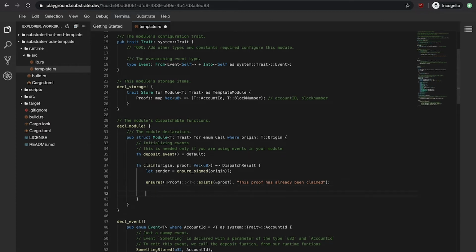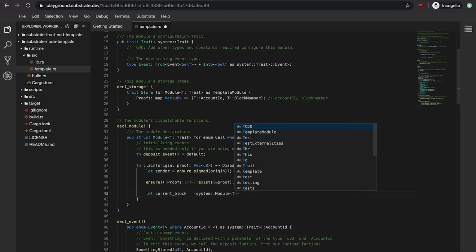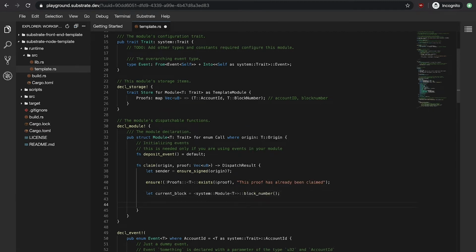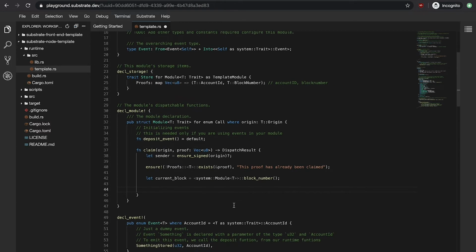Next, let's get the current block number. So let's type let current_block, and let's reach into the system module to call the block_number function. Now the system module has this function ready for you to use to retrieve the current block number. And if you notice, the syntax for reaching into other modules inside Substrate is slightly different in that it's nested inside of a turbofish.